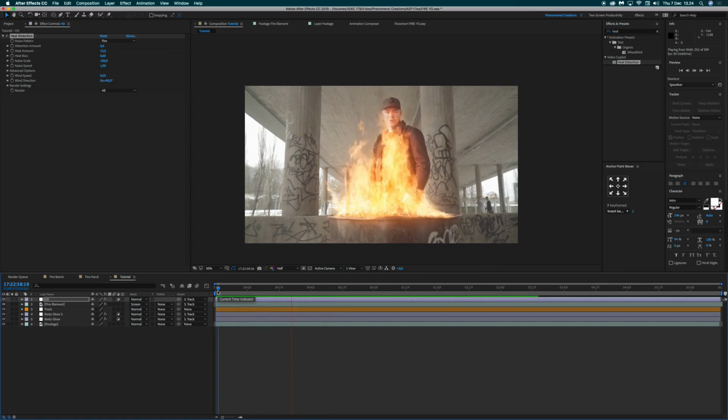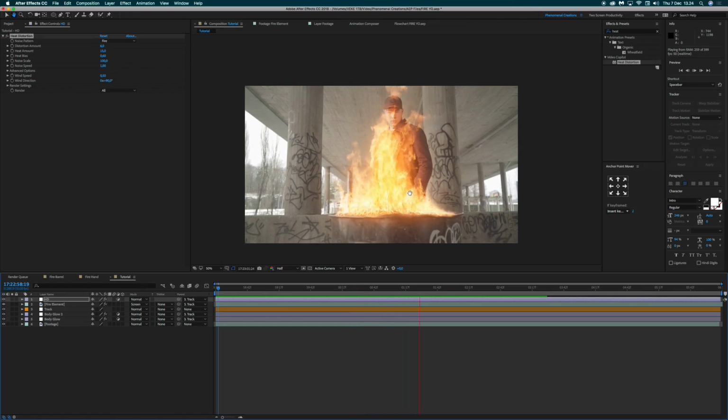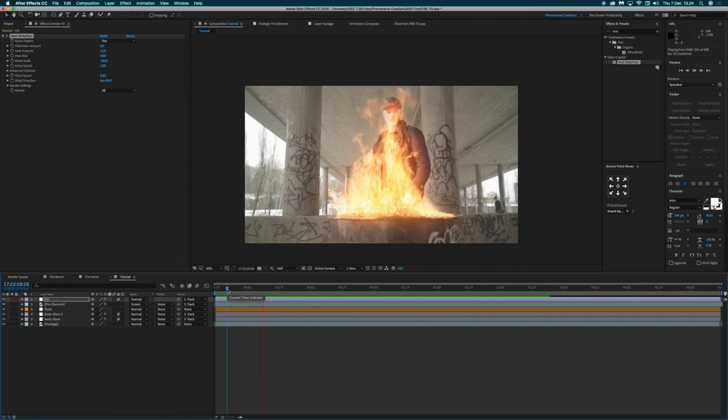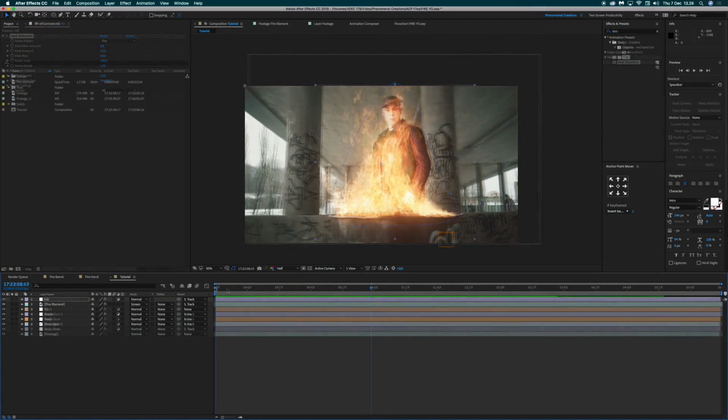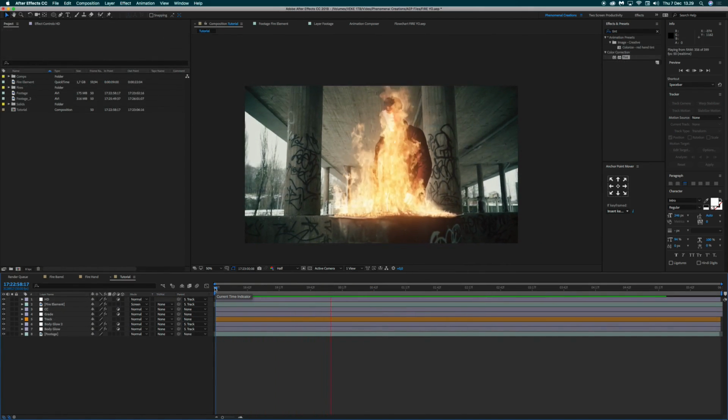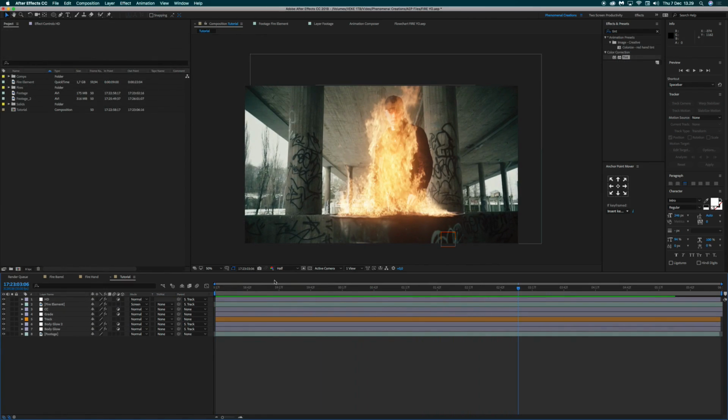Alright, so now we got our fire and we got some heat distortion. It's super subtle, but I really dig it. It really puts everything together really nicely. So the last thing to do here is to put on your favorite color grade like this. And after your color grade, you have this. It looks pretty good. I really dig how this is looking. Some cool, cinematic fiery effects here.